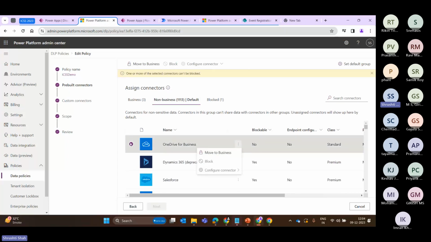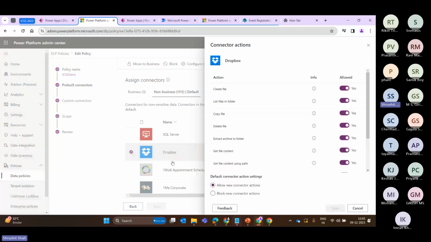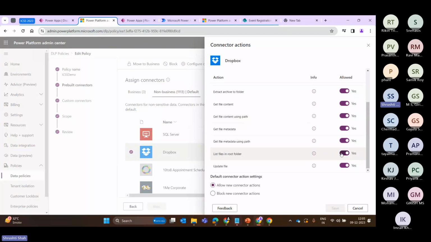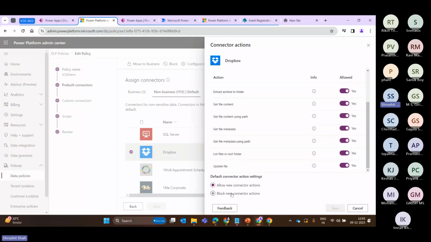How you can do it for each and every one, let me just pick any of them, okay, Dropbox. So now you can see Dropbox has this many actions, and now these are allowed. As you can see, you can also grab the information on what this create file, etc. does. Allow means allow new connector actions, and this is the default setting.